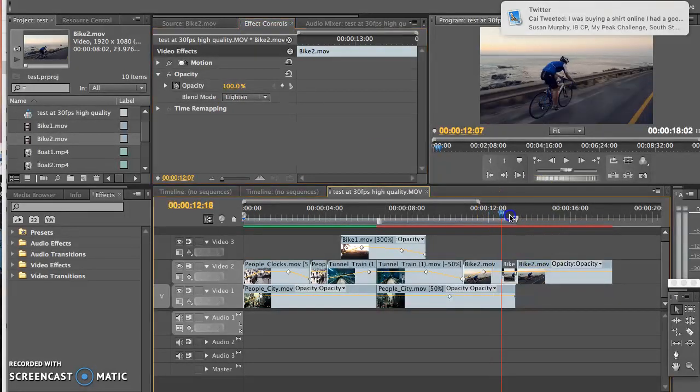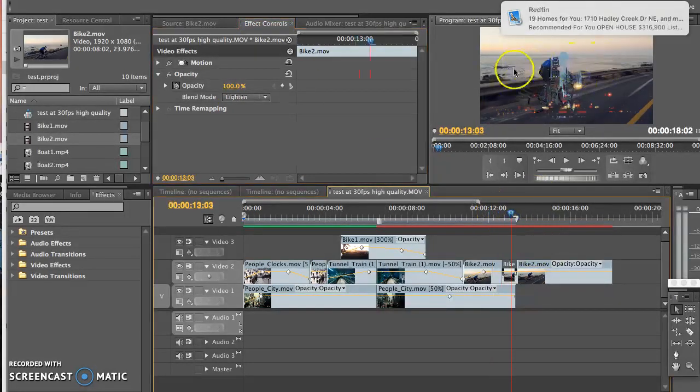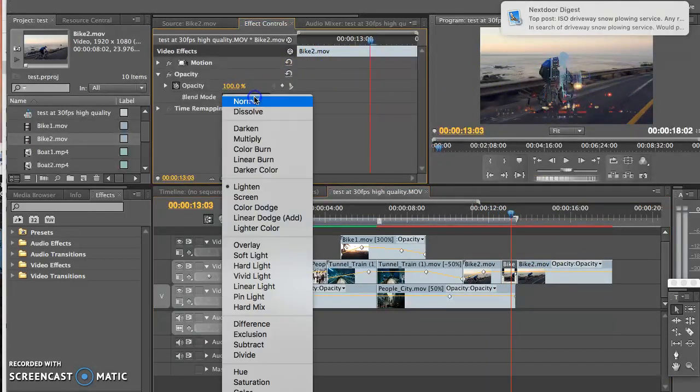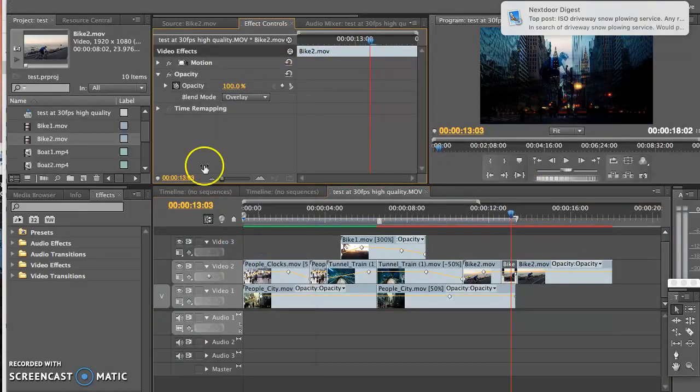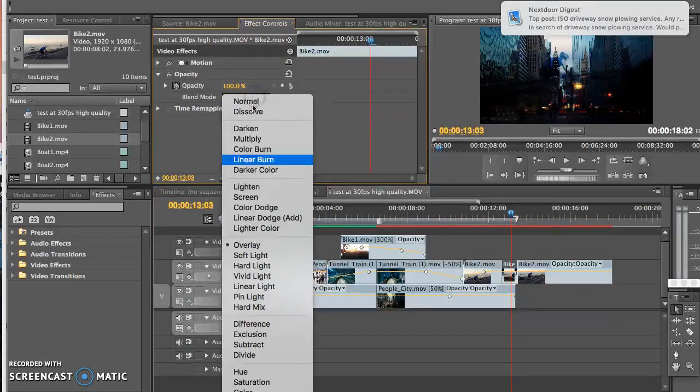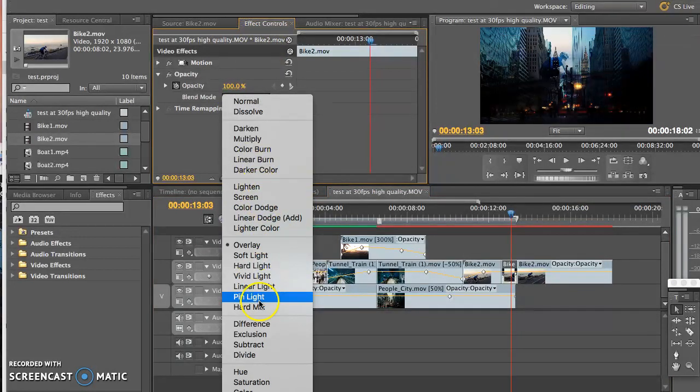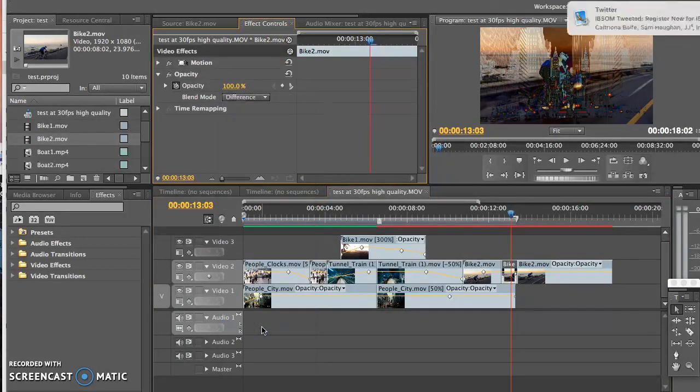And we have to move this over to see. Now you're getting a combination of the two. And you can just keep clicking. Overlay will give you a different result. I happen to think difference is pretty crazy. So let's just leave it at difference for right now.